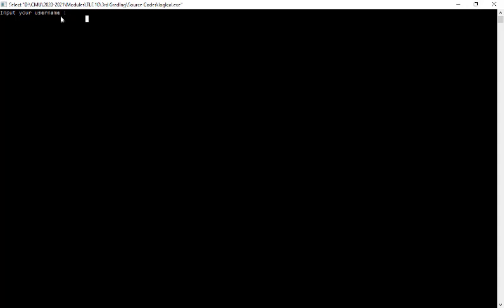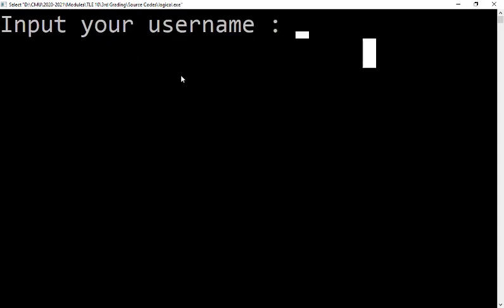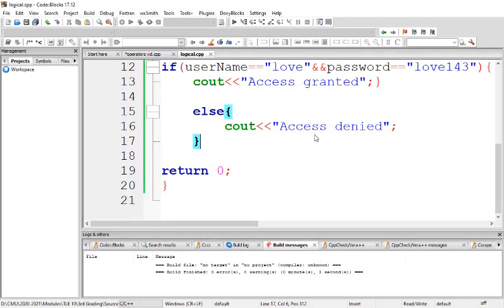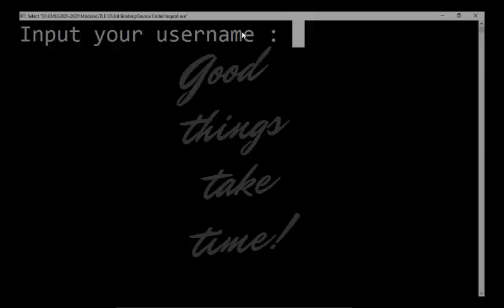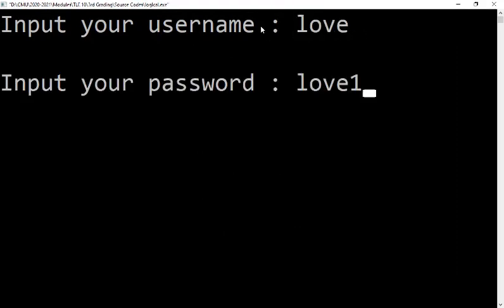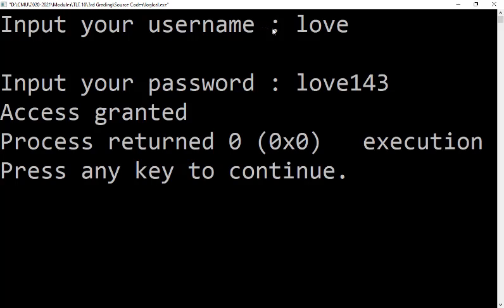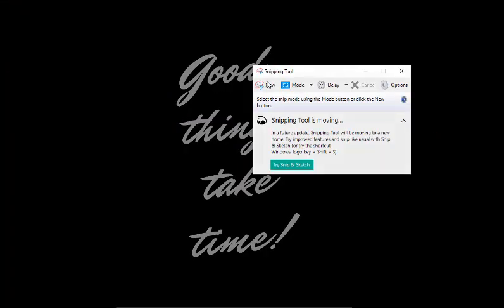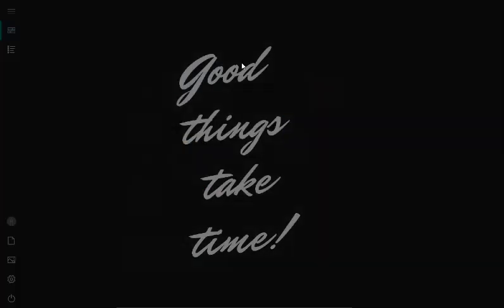So here in the program, we are going to zoom that in. Input your username, for example. What did we put there? It says love and then love143. Okay, so love and then love143. Access granted.